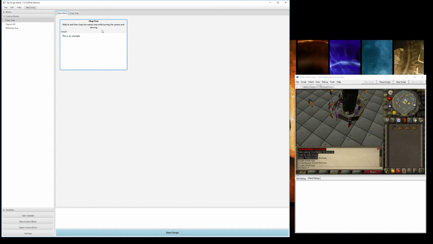And now this right here is going to reflect it, you can see. Walk to and then chop the nearest tree while turning the camera and dancing. And then this is an example, so you can see that those values updated. So that can be really useful so that you can keep track of your custom blocks.